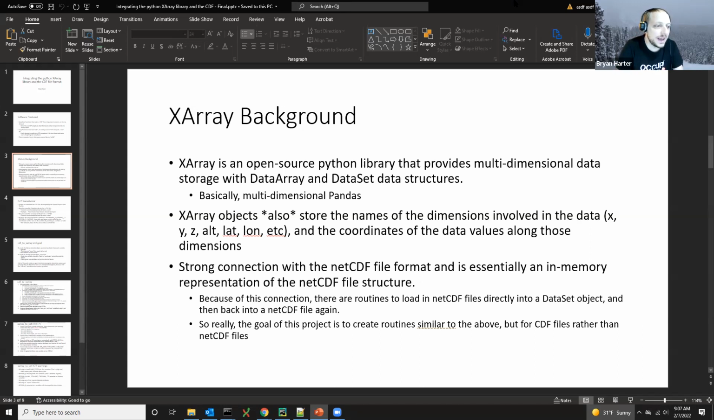And it has a strong connection with the netCDF file format. They basically built Xarray to represent a netCDF file in memory. So in fact, there are default procedures in Xarray to load netCDF files directly into a dataset object and then back out into a netCDF file. So the goal of the project was basically to make a routine that's similar to that, but instead of for netCDF files, use it for CDF files, which is one of the primary file formats used in the heliophysics community.